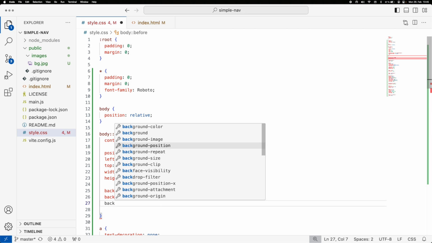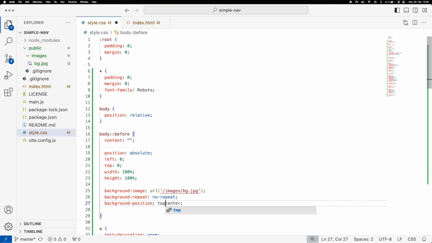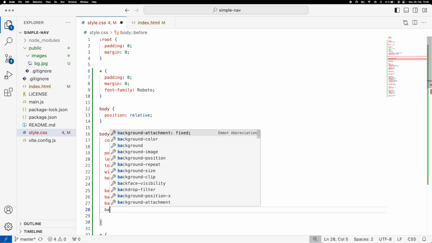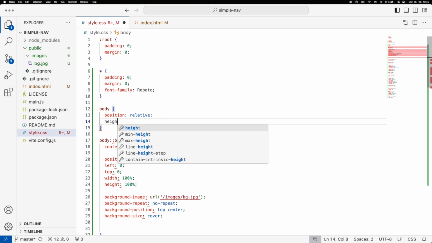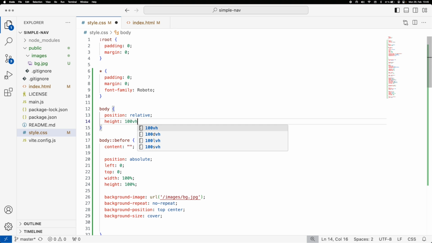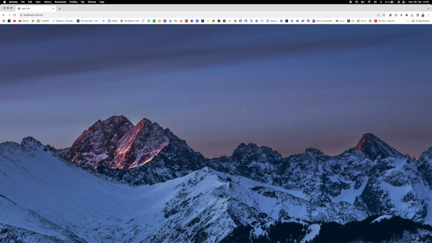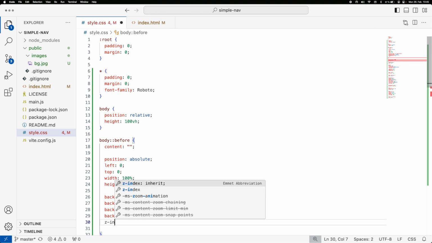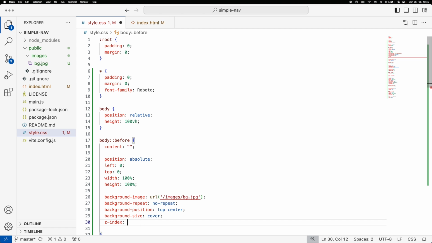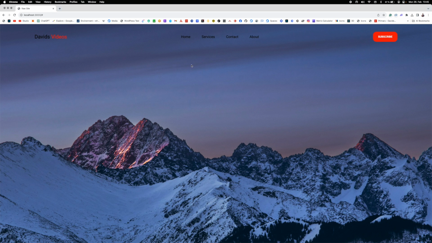Background position is going to be top and center actually, and then background size is going to be cover. And the final thing we need to do, which I'm going to leave for the time being, is we also need to have a height on the body to say 100% view height. So now you can see that we have our image there, but we lose all of the text. It's because this image is now sat on top of the content of the body. So what we have to do is fix this by using the z-index of -1 on this, or at least anything less than 0 works fine.